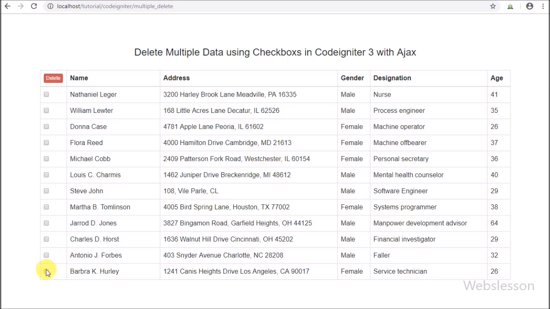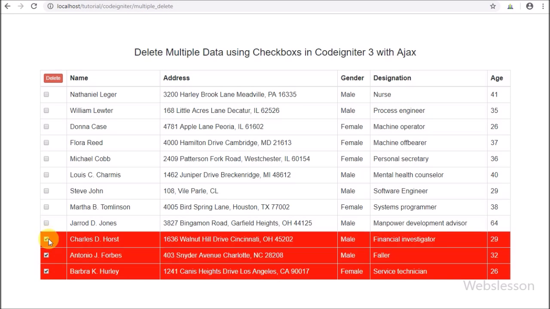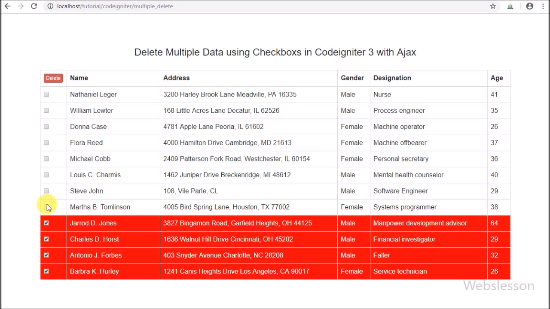By using this feature, the user can understand which row of data has been removed, so it will reduce accidentally removing some other data by mistake.